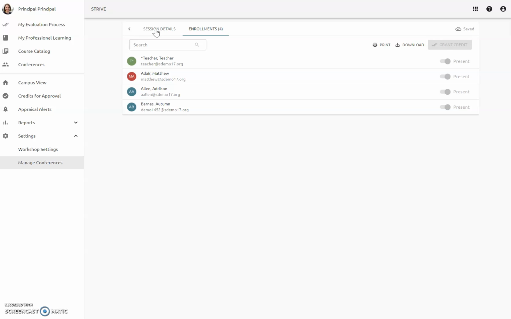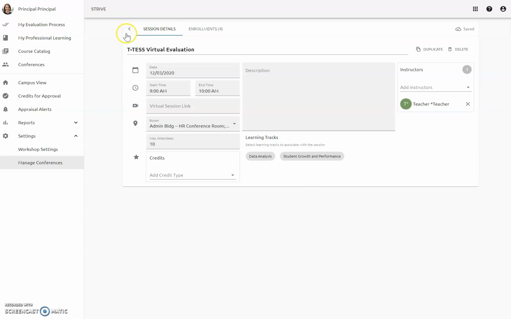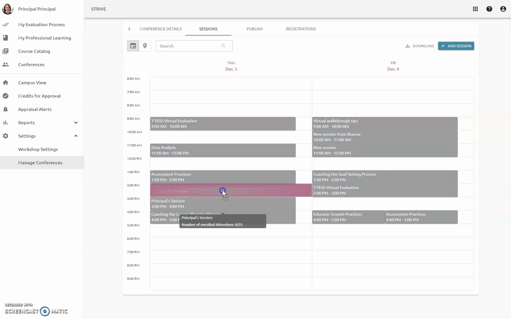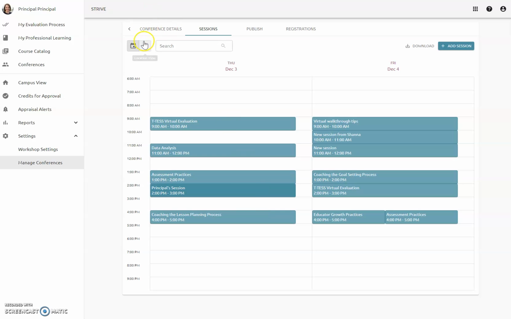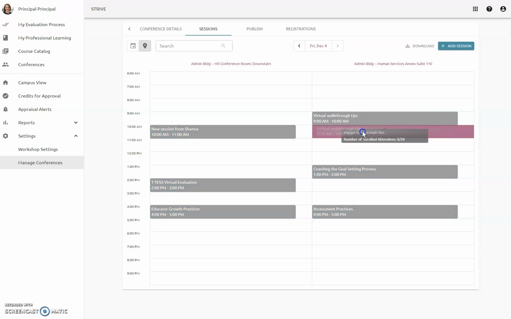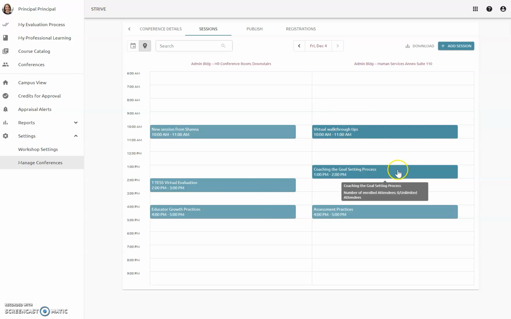The other thing I can do, aside from adding new sessions here, I can click and move them around if I need to. And I also have access to the location view. So I can adjust accordingly in the location view. And so view by days. So I can move things around here if it makes more sense.